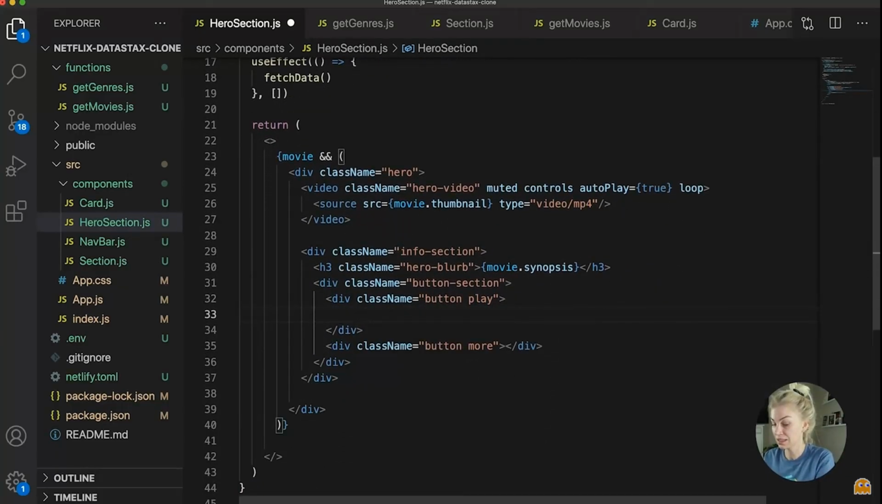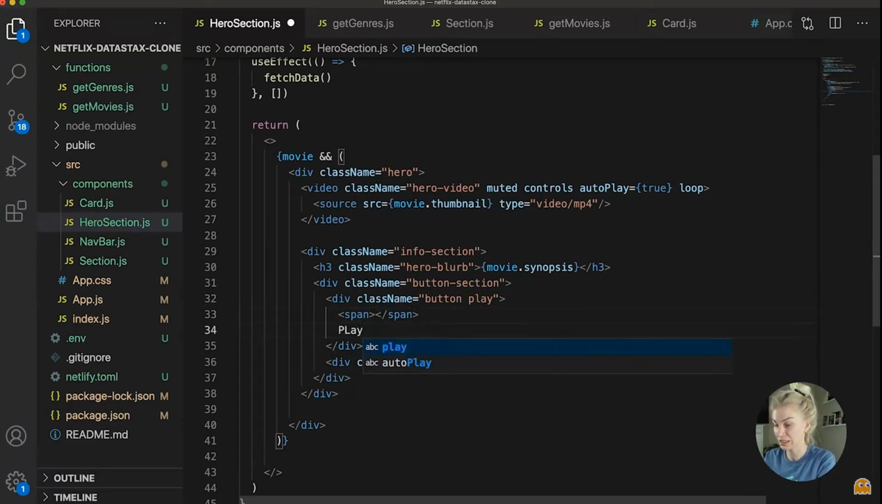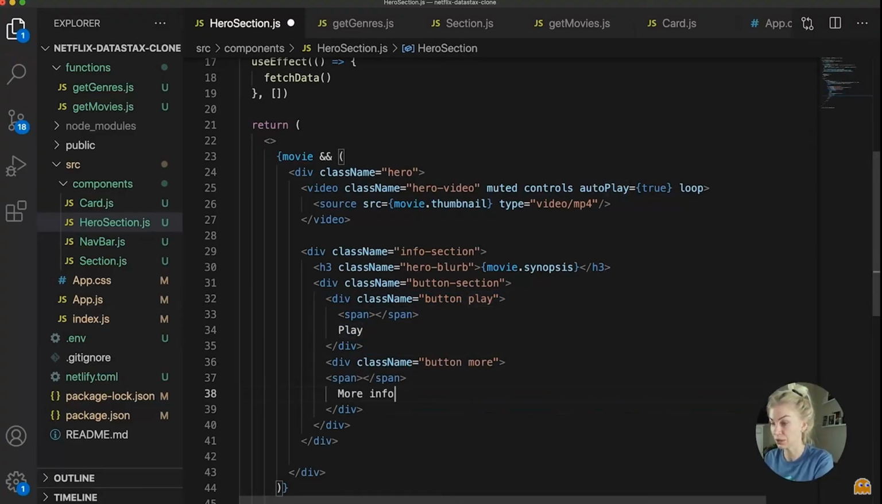The play button, I'm actually going to give it a span, because I want to use an icon in here, and the word play essentially. And it's the same for the more button. So more will just have the words more info, like that. Cool.